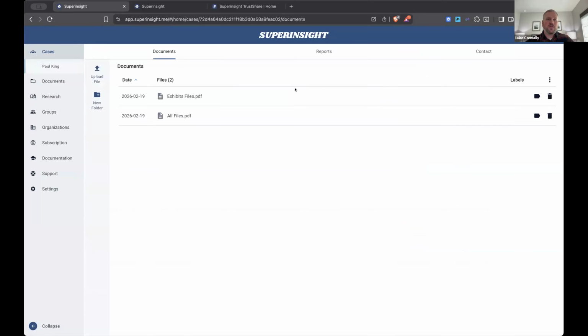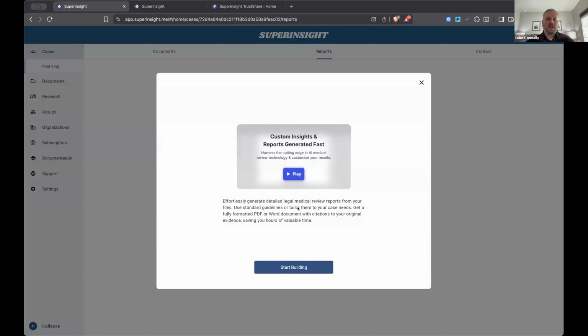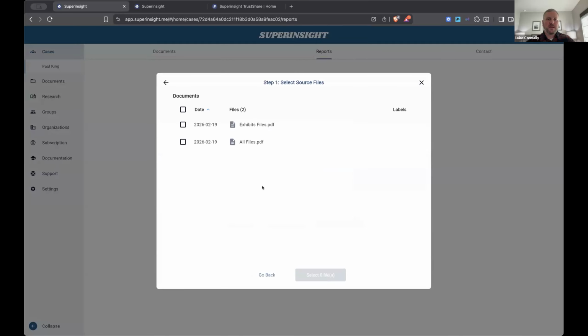Once you do the syncing though, you'll get the documents and the folders that were pulled in from Chronicle. And then we just go ahead and move into the reports tab. We're still under the same case. It's always important to make sure you verify that when you're adding any documents or building any report. You don't want to confuse one case for the other. But once you do that, we can go ahead and kick off your first case.